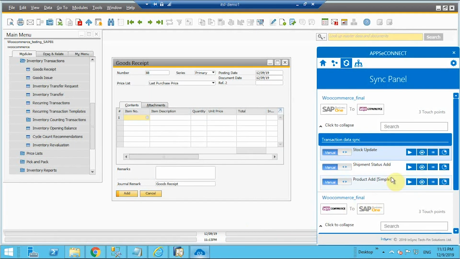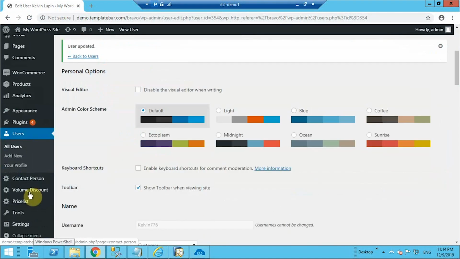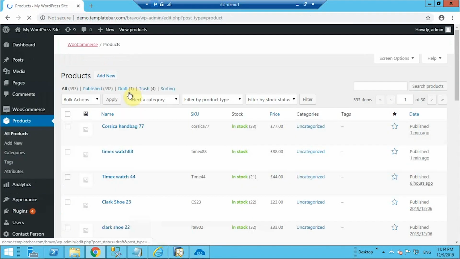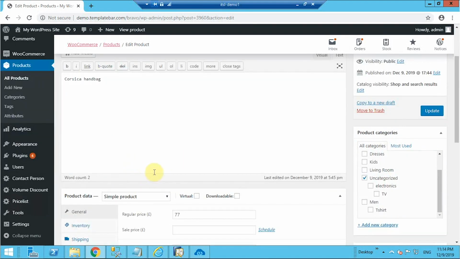Once it is done, to update the stock, we are using this stock update integration point. Once the synchronization has been done, we'll get the product under the product section in WooCommerce. So let's go to the product section to get the product. Here is the product which I have created in SAP. It's successfully present with the details which I have mentioned, like the title and the description.